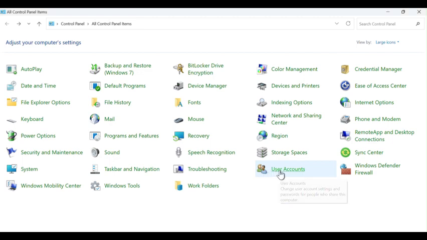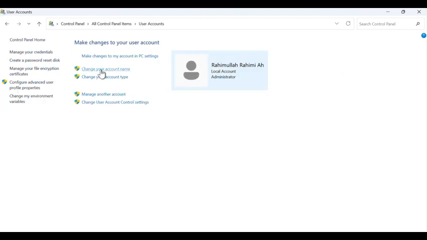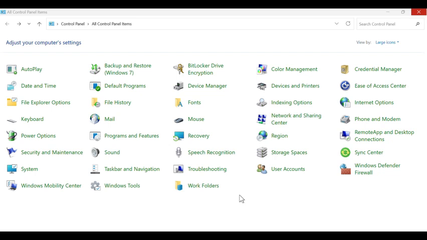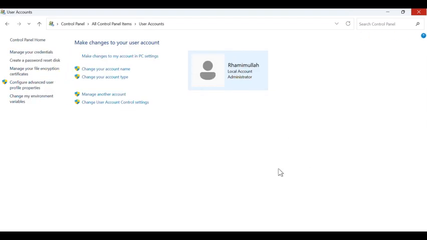The next most important setting in control panel is the user settings. Here you can change your account's name. You can change your account's password. You can also add new users and remove users. This controls who can use your computer. To do all of this, come to Control Panel and then click on User Accounts. Once you click on that, it will take you to this page. Here you can change your account name, change account type, manage another account. You can also change user account control settings.